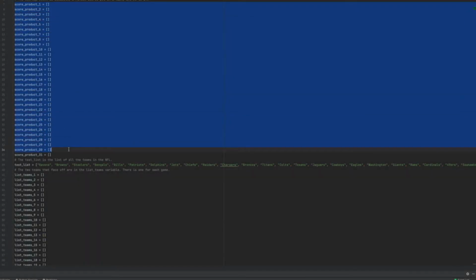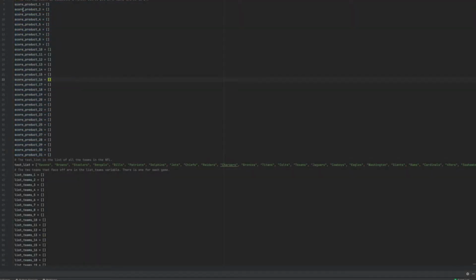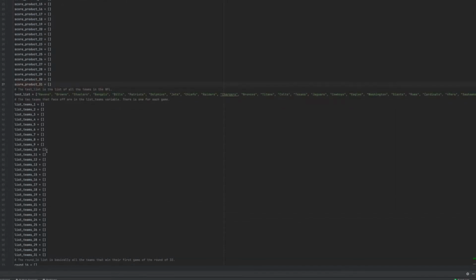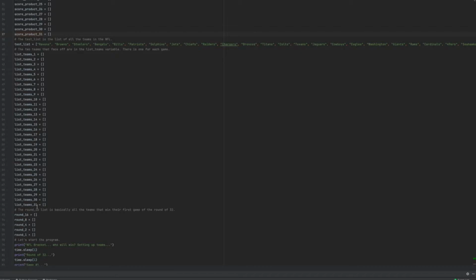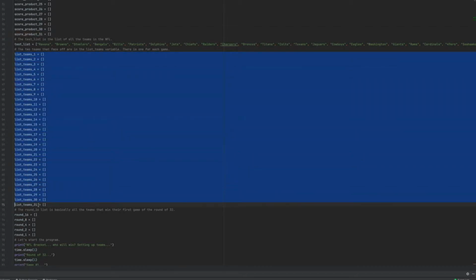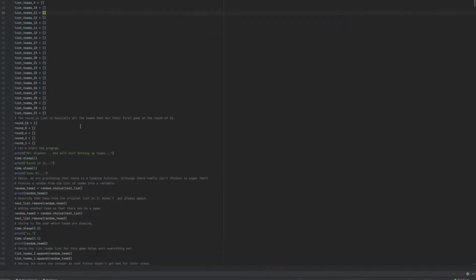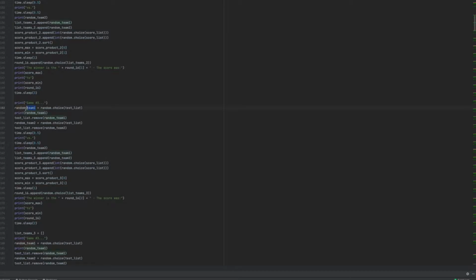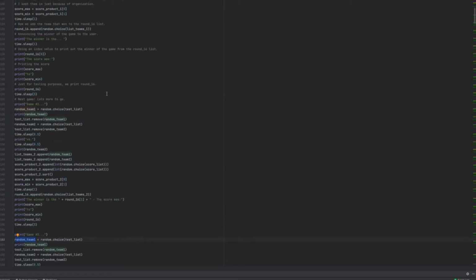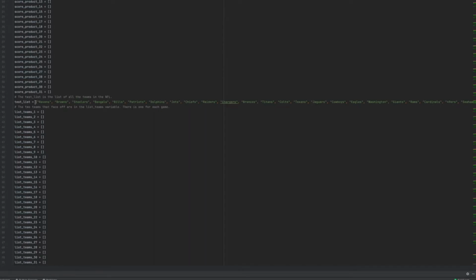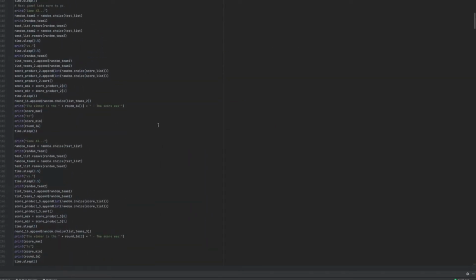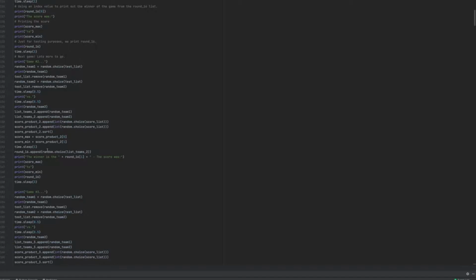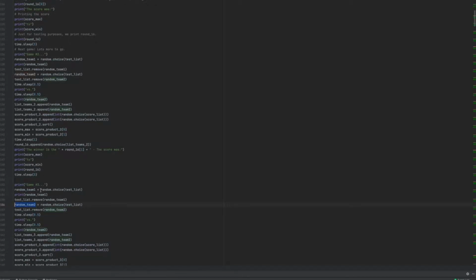There's a whole bunch of lists here with the name score product, and it goes all the way up to 31. Another thing you'll notice is that the same thing happens here except with list teams. Now, the bottom line is that for each game, there's going to be one random team from this test list over here, playing another random team. So two teams playing against each other.